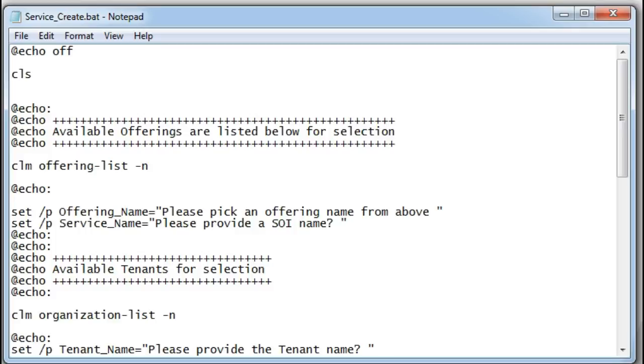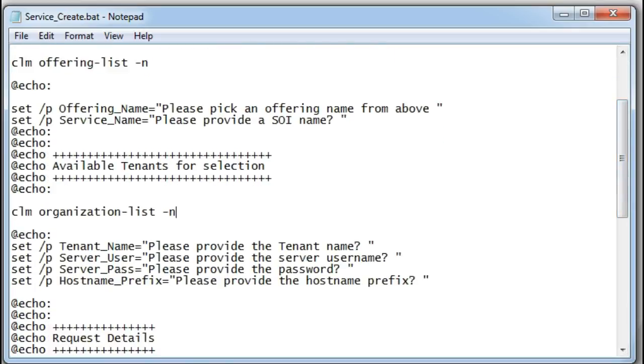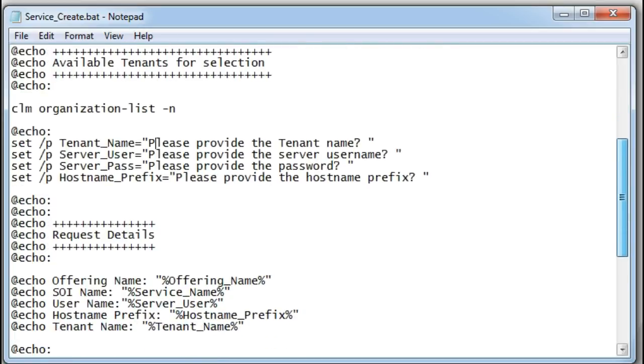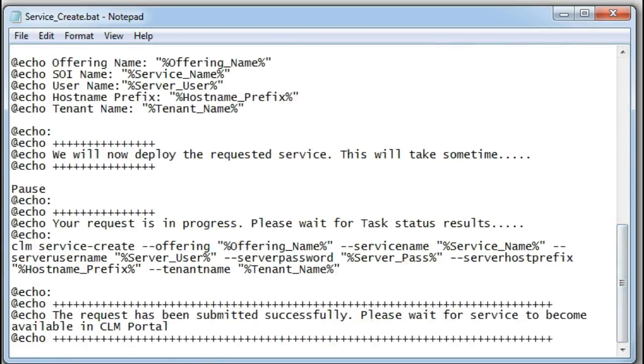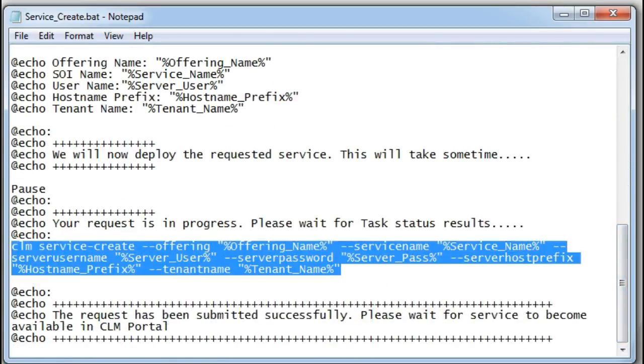If you had noticed, I had used a login.batch script file which allowed me to log in each time. I didn't have to put the complete syntax for logging in each time. Similarly, I have created another batch script that will allow me to create a service. And over here, I've used some more additional commands like CLM offering list that will list me all the service offerings. And then I have used another command like CLM organization list that will list me all the tenants I can choose from. And finally, I've used the service create command.